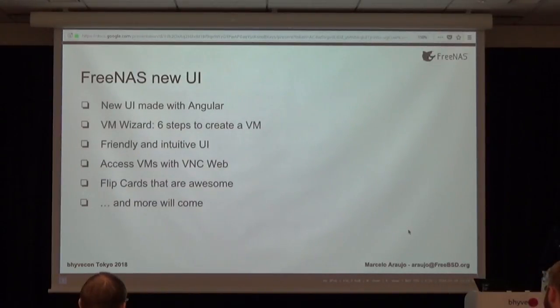We have a VM wizard. In 6 steps, you can go next, next, next, next, and you can create your guest. It's a quite intuitive UI, very friendly, easy to use. Nowadays, I only launch Bhyve using the command line just for debugging, and everything else I use inside FreeNAS. You can access all the VMs using VNC via web, so you don't need to install a third-party client.